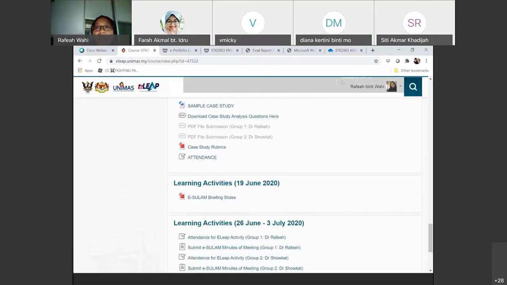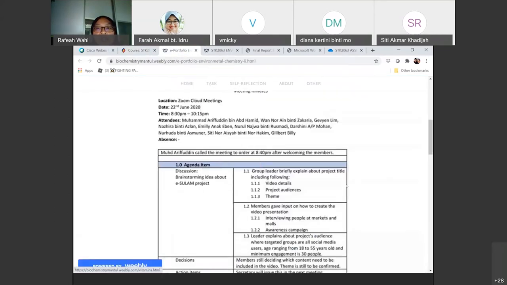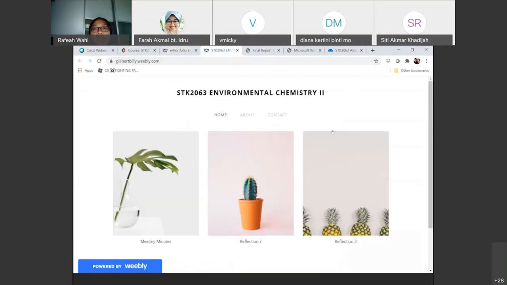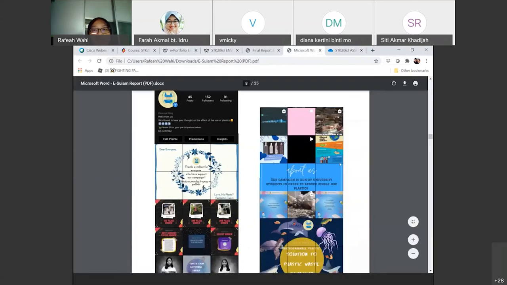And then these are some of the examples of students' work. These are how the students put their minutes of meeting on their e-portfolio. And then these are examples on how students arrange their e-portfolio for their minutes of meeting and their reflection 2 and reflection 3. These are examples of students' project.